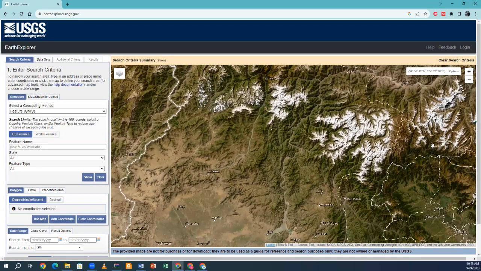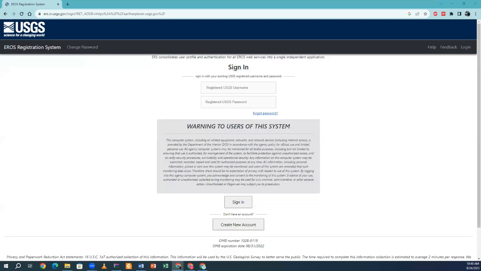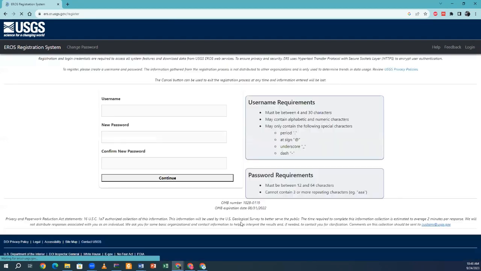But for that, you need to have an account on the USGS website. Otherwise, you will not be able to download the DEM data. So first you just have to go to the login. As you do not have an account, you click on create new account.